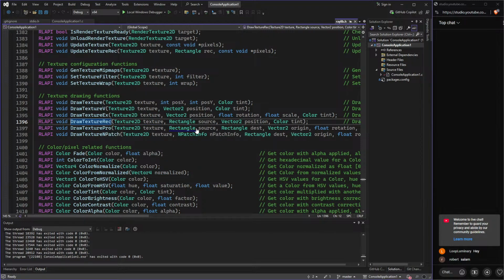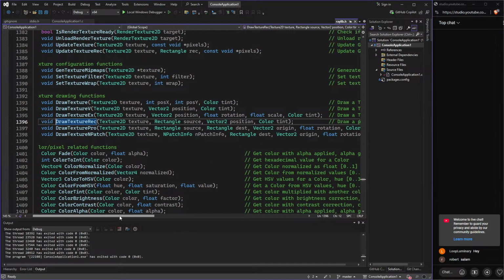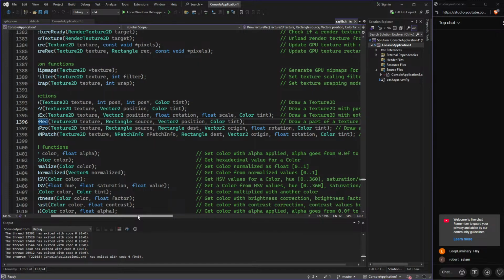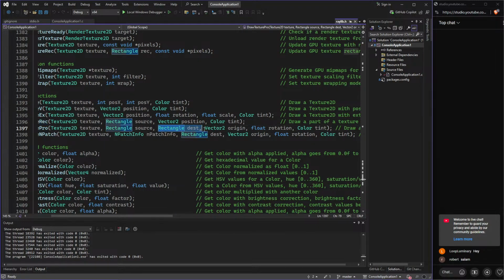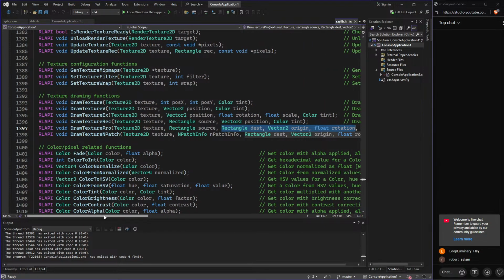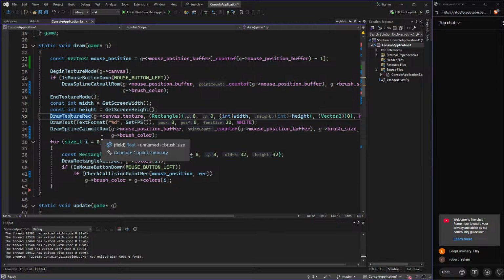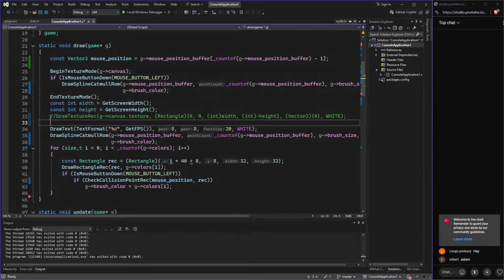We're professionals right now. So here we've got the source rectangle, and we also have the destination rectangle, and then we also have a vector for the origin, a float for the rotation, and a color tint. So the new attributes from this version of the function are the destination, first of all, the origin, and the rotation. All of these would be available for us to use, basically. So let's actually try to use that. Let's comment this out.